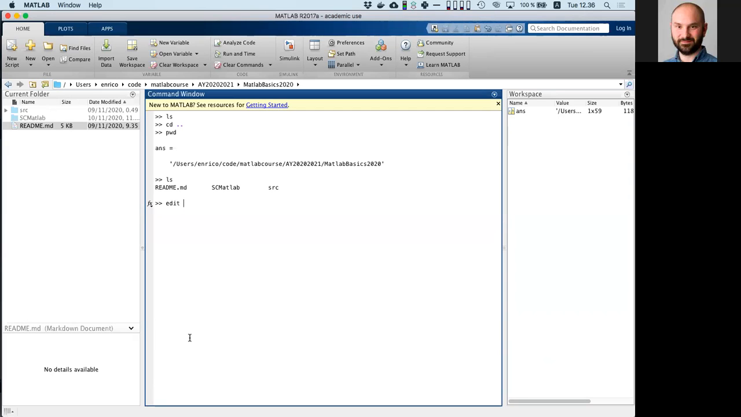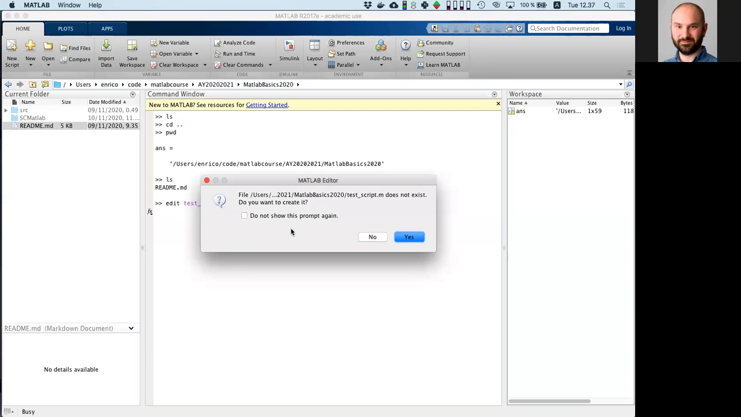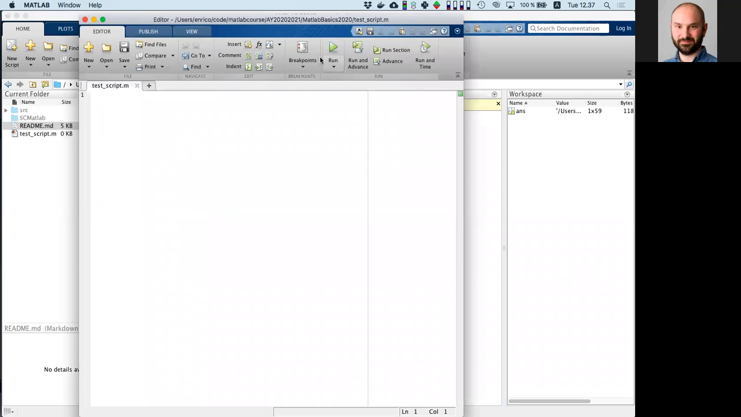So even though you're just playing with Matlab and you just want to run a couple of commands, you can start the editor and start editing a file. So from the Matlab log, if you type edit and then, I don't know, it can be test script.m. .m is the extension of Matlab files. Now it starts the editor and it asks me, do you want to create this new file that doesn't exist? Yes, please.